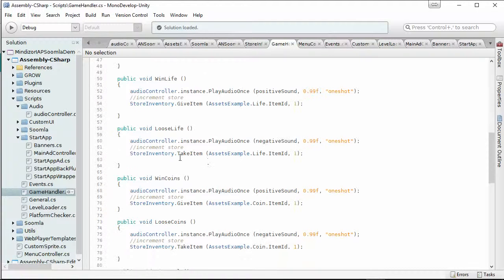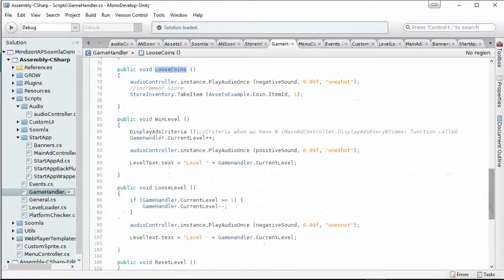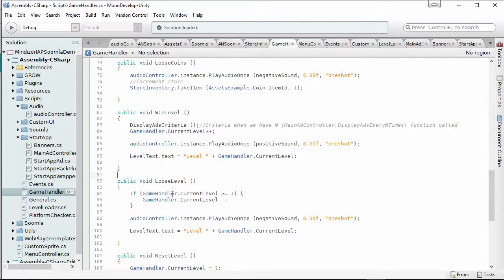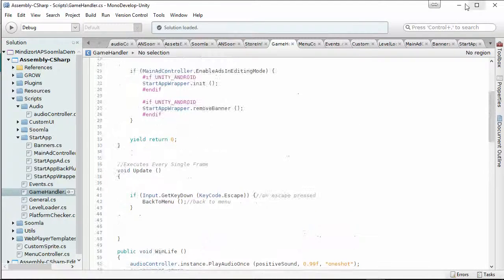Here, for example, we have a function that adds a new life to the user. Here we have one to decrement the number of lives. Here we have to win new coins and lose coins. Here we have win level, lose level, reset level, and so forth. These are all the functions that we are talking about here.